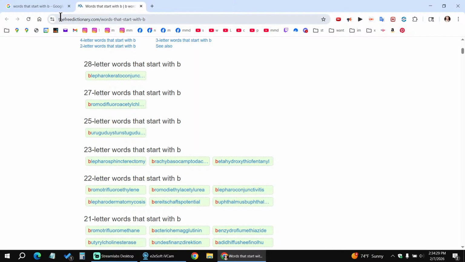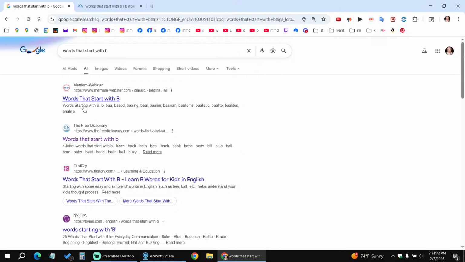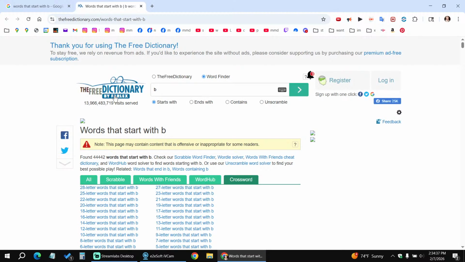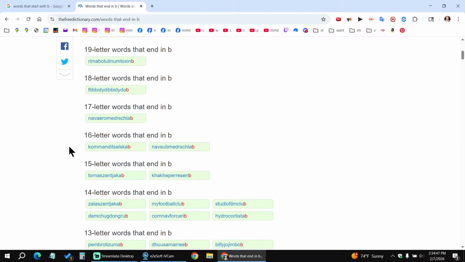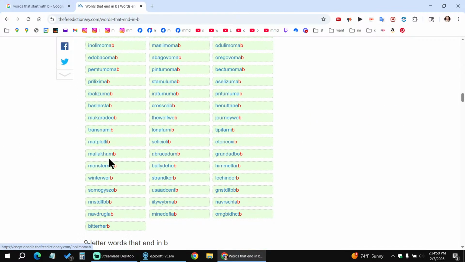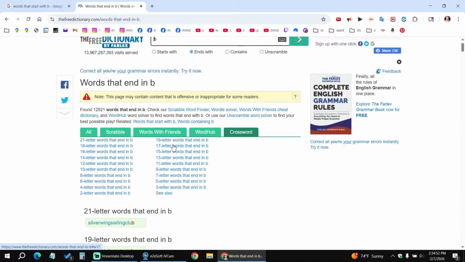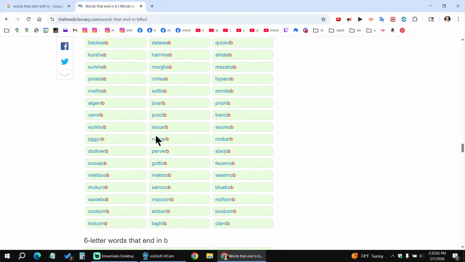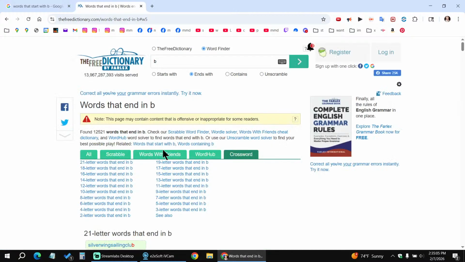Okay, so you can go to Google, type in words that start with, and then go to the freedictionary.com. This is what it looks like. You can do words that start with B, or you can do words that end with B, and then click the little arrow, and it will show you all of the words that start with B. And over here you can see that it goes 8765 letters long, so we can see all of the words that start or end with that letter.